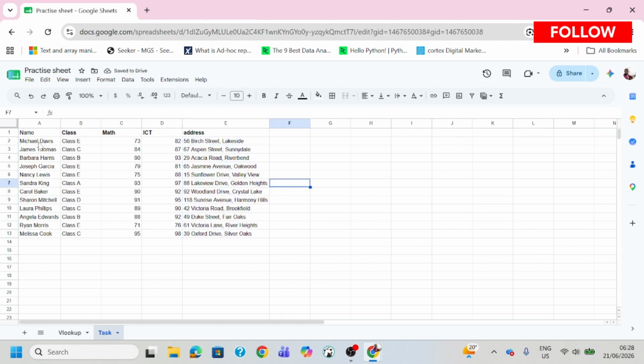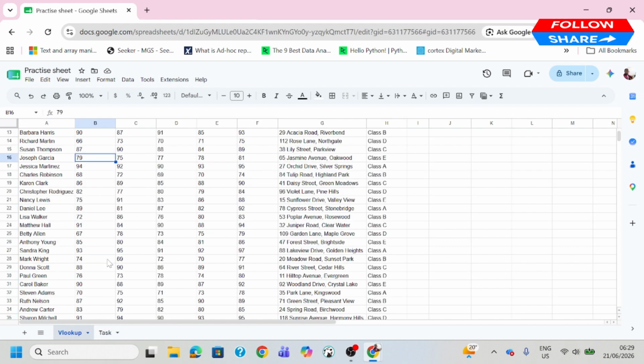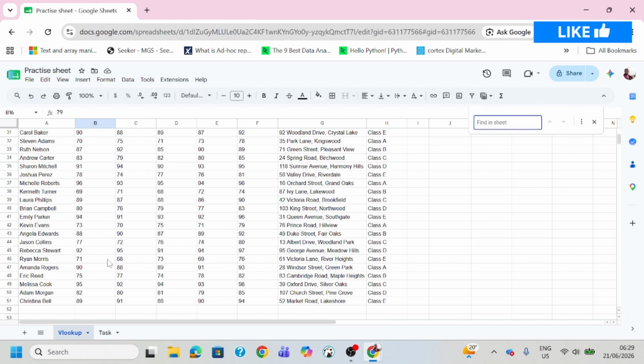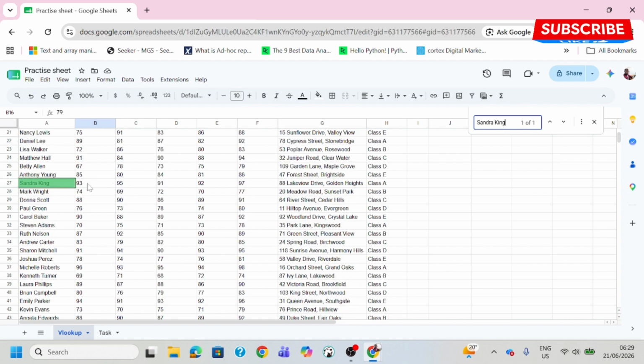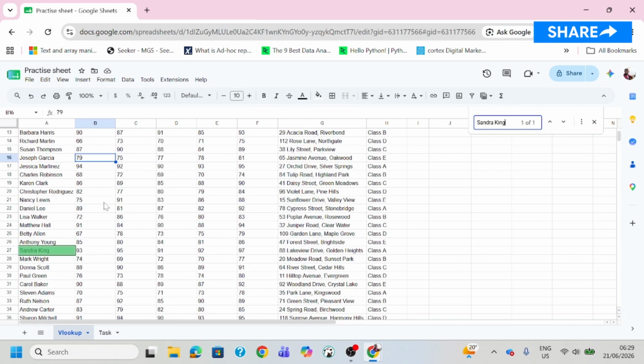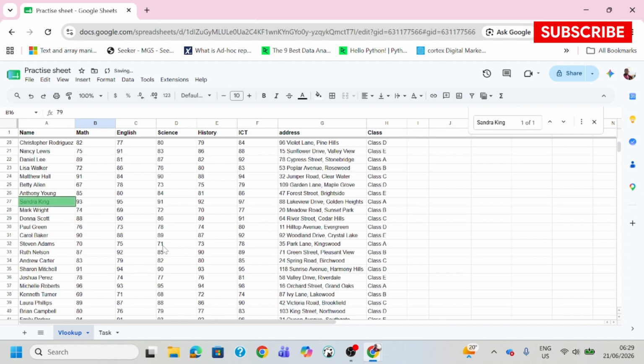So we can just look and sample by maybe Sandra King here. So Sandra King, we shall check their results. I'll check the result here. Where is Sandra King? So I'll just Control F, find, and then I'll paste. So you see Sandra is here. I'll just actually freeze this so we can scroll well and we see the topmost column.